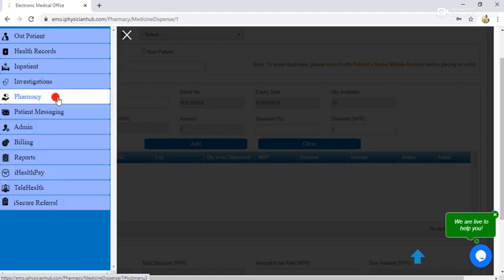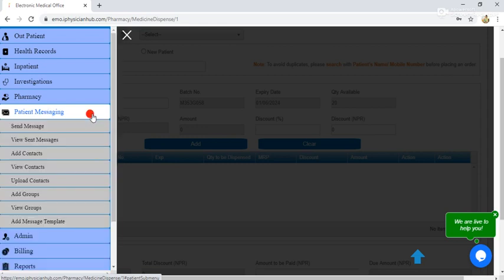Other than this, we have other options like patient messaging, admin, billing, reports, iHealthPay, telehealth, and iSecure referral. With patient messaging, if you want to send messages to all the patients who have visited our pharmacy, in case you have any offers or want to inform them anything about the pharmacy, we can send a message to all of them at once.